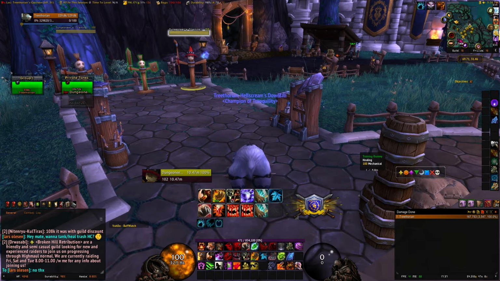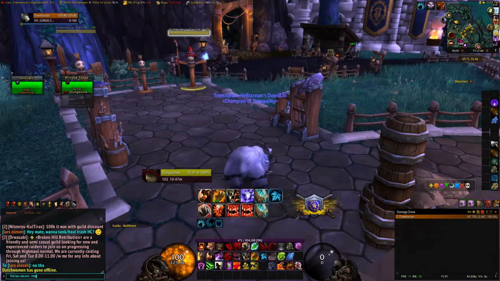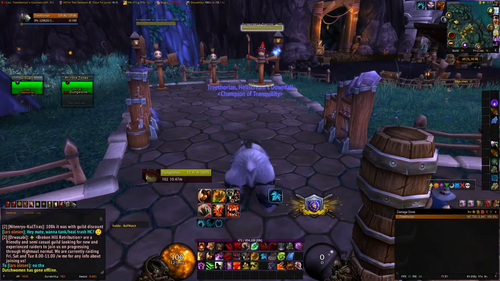So yeah, that's Voodoo. You can use it as a raid frame, you can use it as a healing add-on. I think it's an amazing add-on, and I highly recommend it. So, last but not least, the final add-on I have right here is Tell Me When.